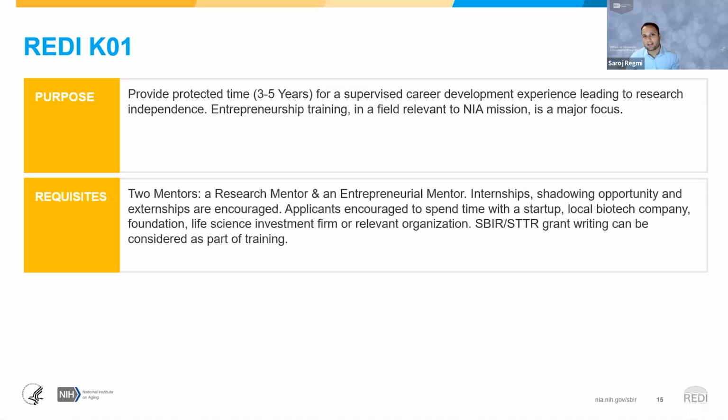One of the requisites of the K01 program, because this is a training program, is that we require that you have two mentors. The first would be a research mentor, and the second would be your entrepreneurial mentor. A research mentor could be your postdoctoral supervisor, someone from whom you can get a lot of mentorship regarding the research part of your project, a research leader with scientific expertise. An entrepreneurial mentor could be the head of a small business, the head of an accelerator, or someone from a tech transfer office at your institution.